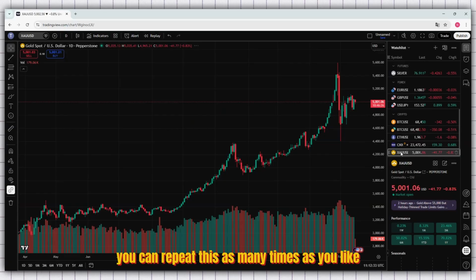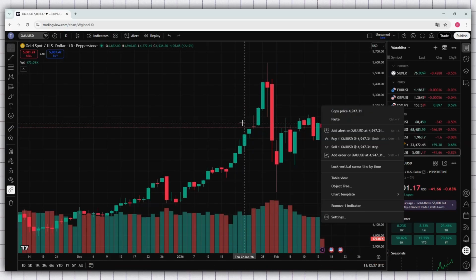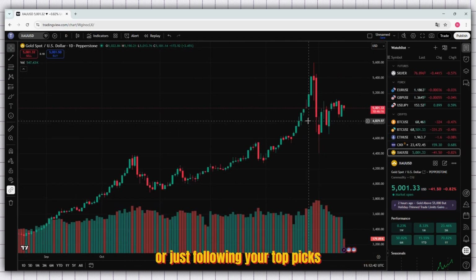You can repeat this as many times as you like to build a list that matches your trading or investing plan, whether you're focusing on a specific industry, trend, or just following your top picks.